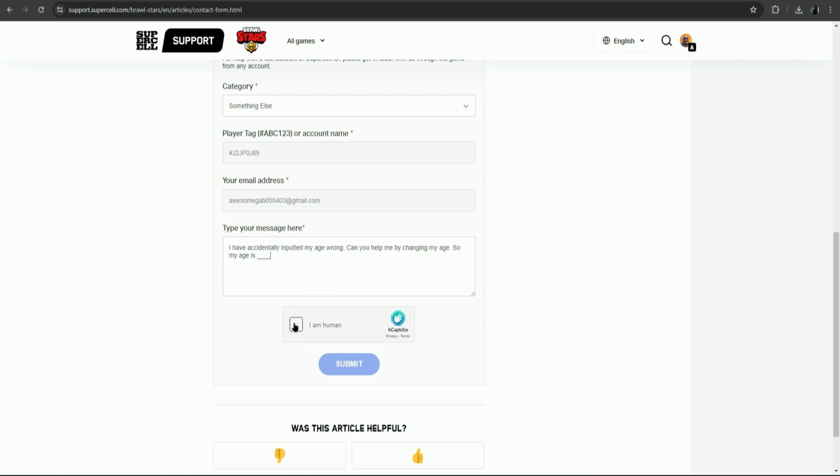And then once you're done with that, just click on I am human and then just answer this. And then once you're done answering the CAPTCHA, all you have to do is just click on submit and then wait for Supercell to reply to your email. So that is pretty much it on how to change your age in Brawl Stars.